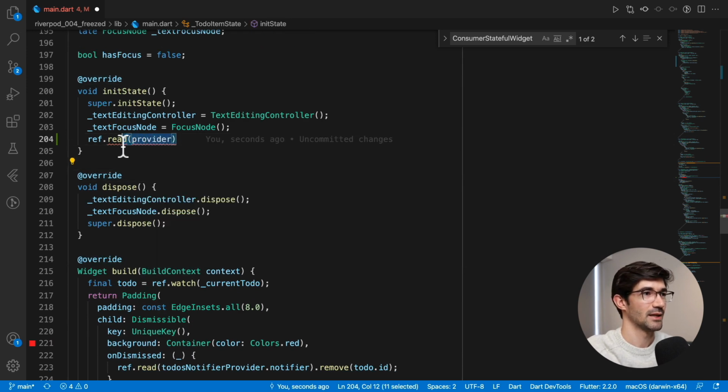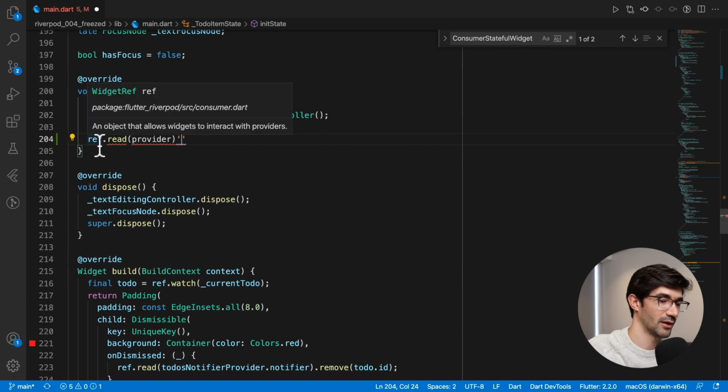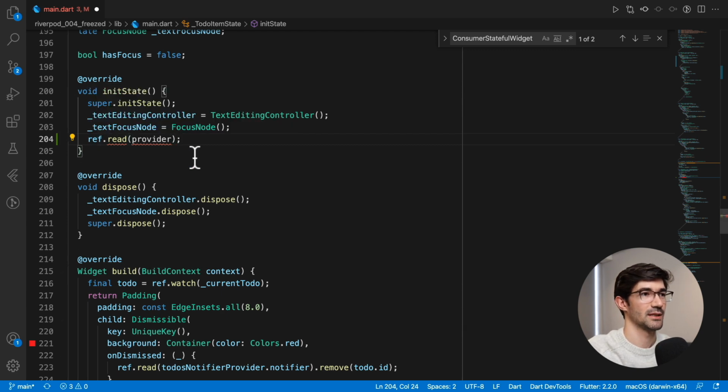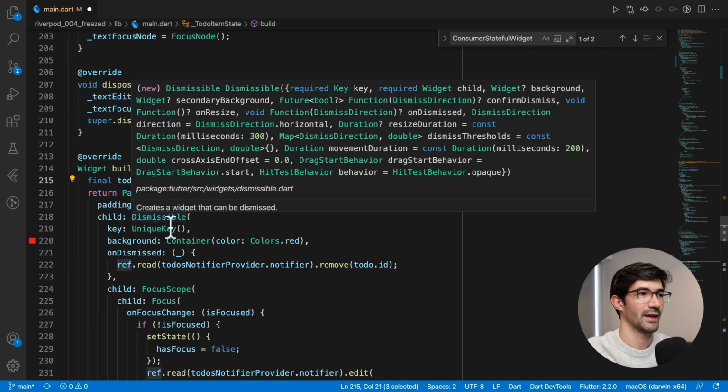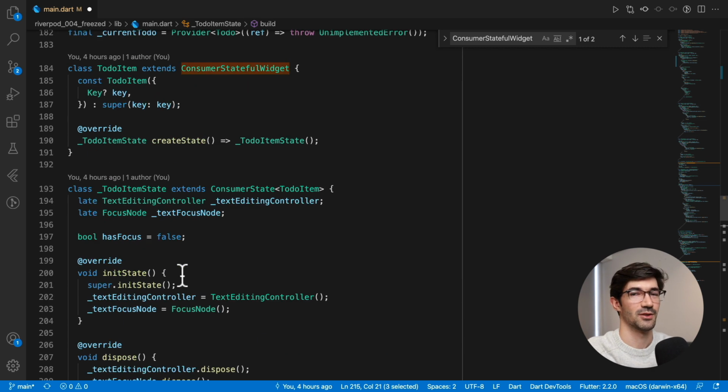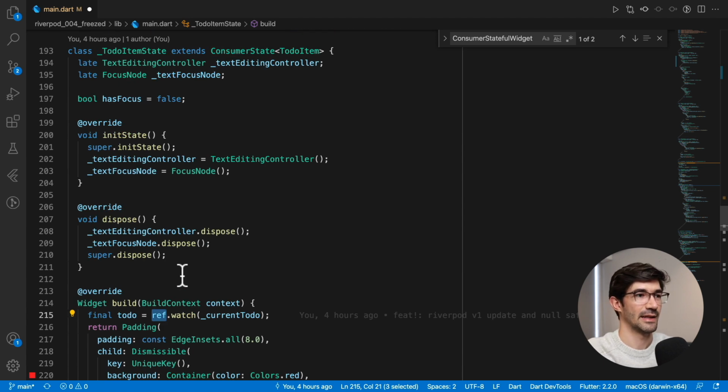But yeah, so instead of doing context.read, you can now just do ref.read and pass in the provider, and do that wherever you are in your stateful widget. And along with that, you get this ref in your build, and it basically works like a consumer widget. So that's just a nice cleanup, and it definitely gives us a lot of advantages.